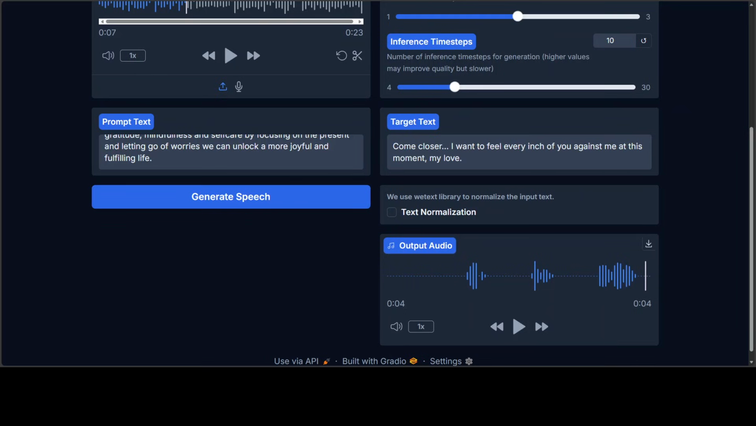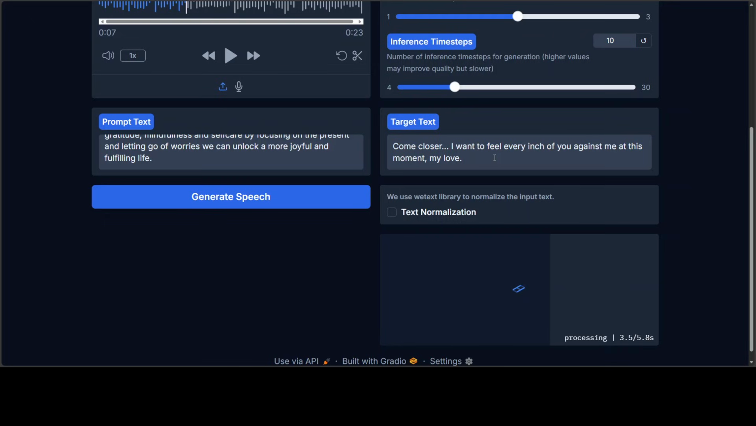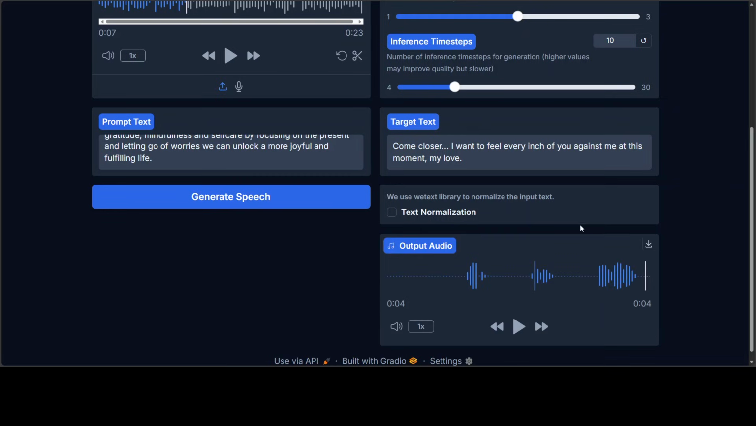Okay, let's do this romantic one just for educational purposes. Let's wait for it to finish generating. Come closer. I want to feel every inch of you against me at this moment, my love. Yeah, that is pretty flat, so model is not romantic.